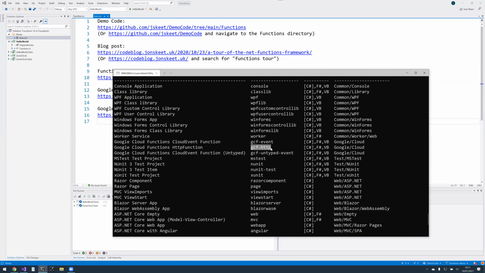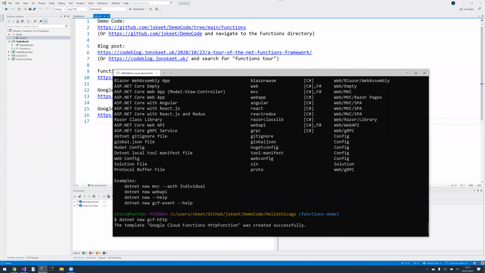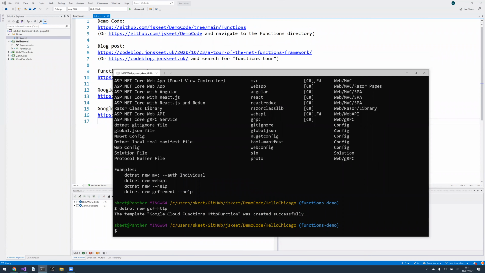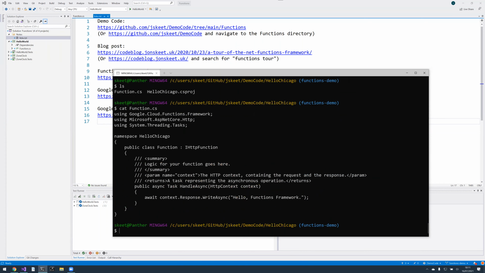So GCF HTTP is the simplest one, and we'll just do dotnet new gcf-http, and it's created some files for us. It's created 2 files, and they're both really simple.